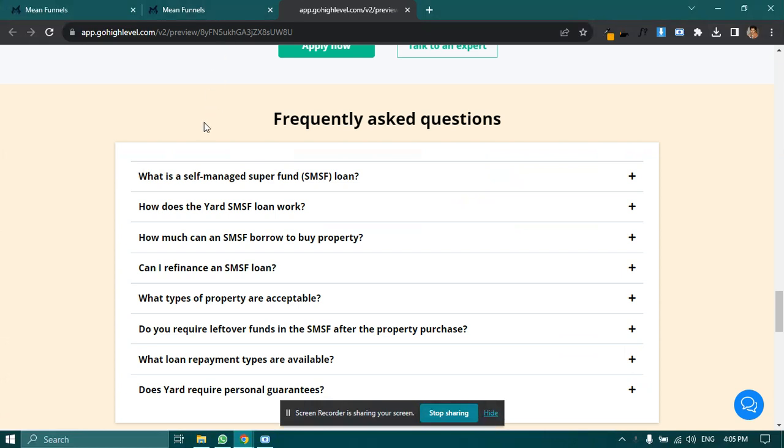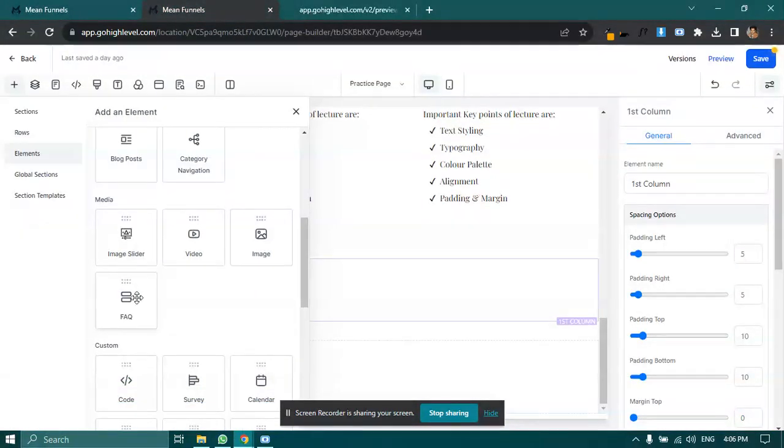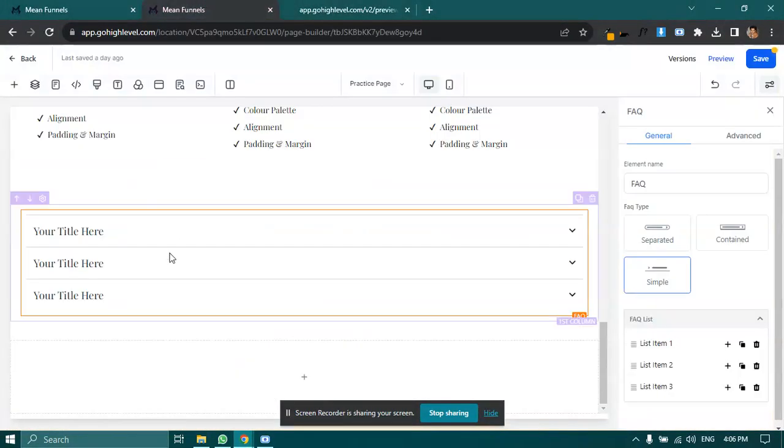In today's lecture, you will learn how to create FAQs in GoHighLevel. Here is the template and we will try to create this template in GoHighLevel. So first of all, we have to add the FAQ element, and yes, the styling is already added.